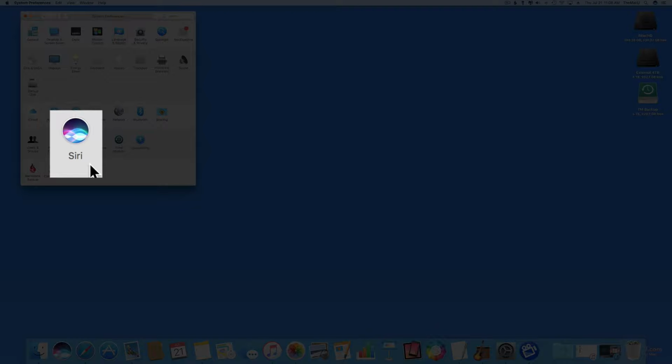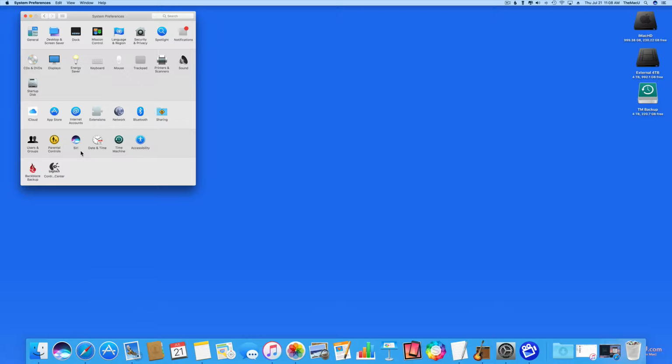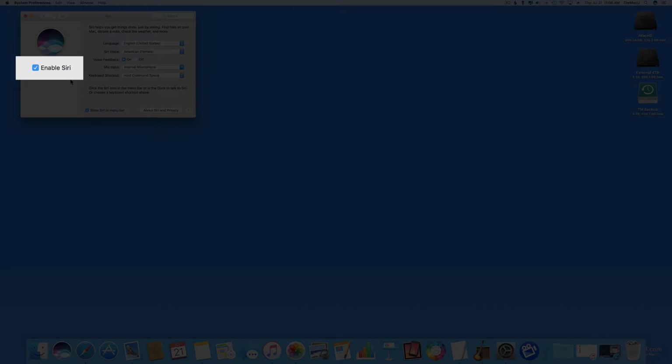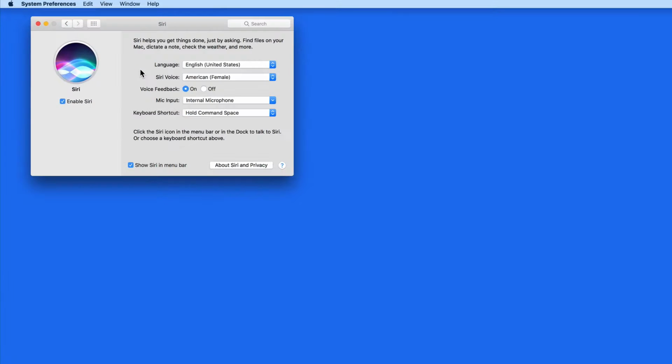Siri also gets its own system preference pane, where we can enable or disable Siri altogether. We can also change the language used, Siri's voice, whether or not Siri will give you voice feedback, which mic to use for Siri, and a keyboard shortcut. Here in the keyboard shortcut menu, we have a few options.